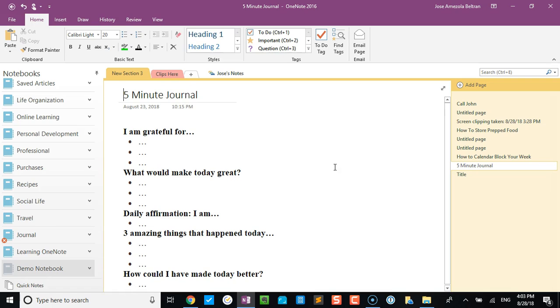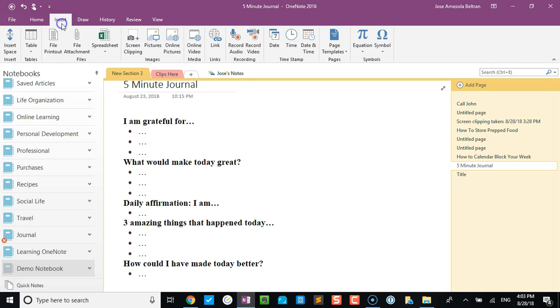In this section, I'm going to be showing you how to access templates for OneNote, as well as how to create those. So suppose that you're taking meeting notes or class notes, or something that you do regularly. It would be just easier to create a template as opposed to having to type it out every time. So in order to do that, you would go to the Insert tab up here, and then you would go to Page Templates.